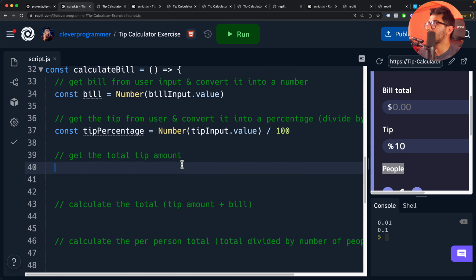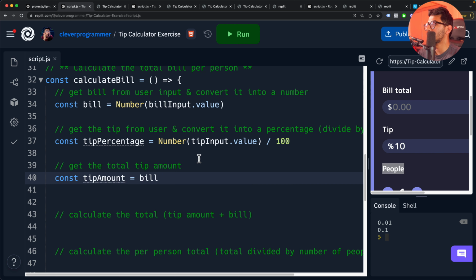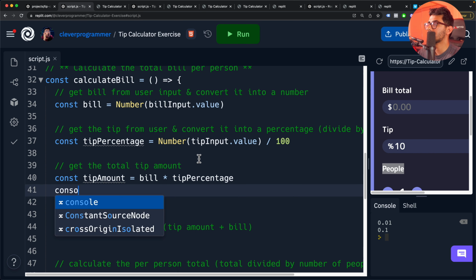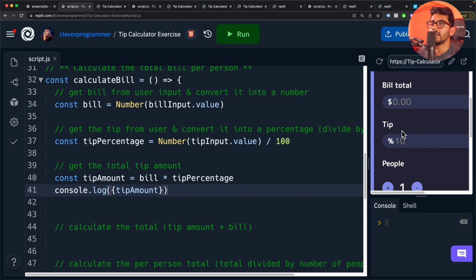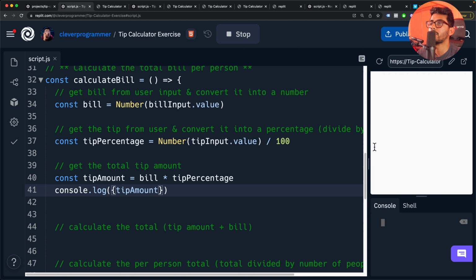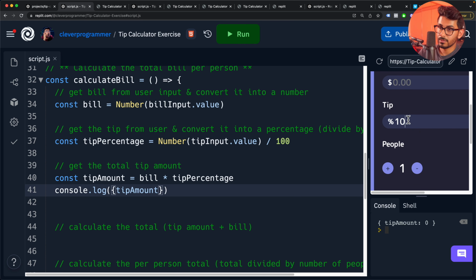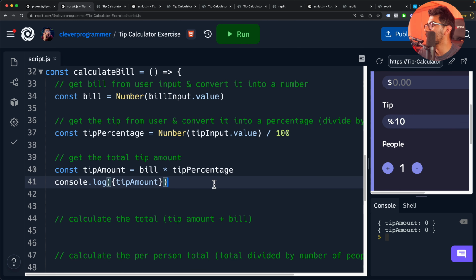All right. Now we're going to get the total tip amount. How we're going to get this is basically bill multiplied by tip percentage. So now let's console log this, and we're going to say tip amount. I'm going to put it in as an object so it prints out nicely. Writing this is the same as writing this. Both are the same. It's just a little pro hack. All right, so I'm going to say 10, and tip amount did not get updated.